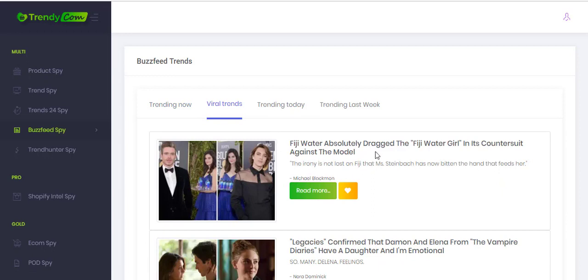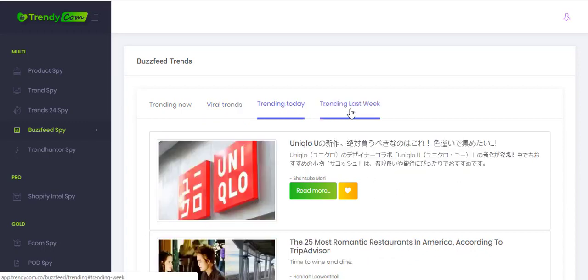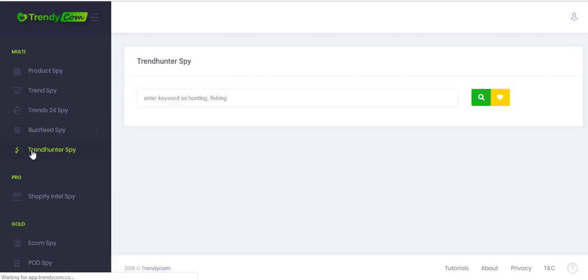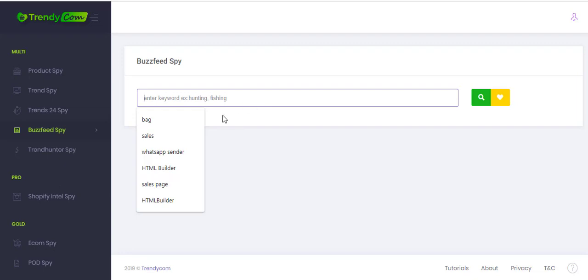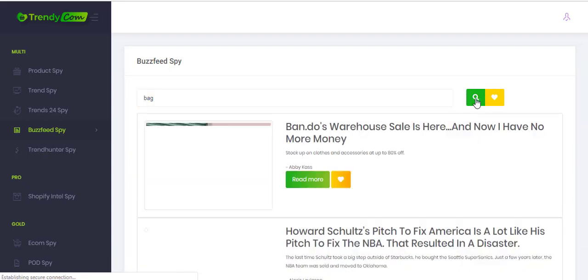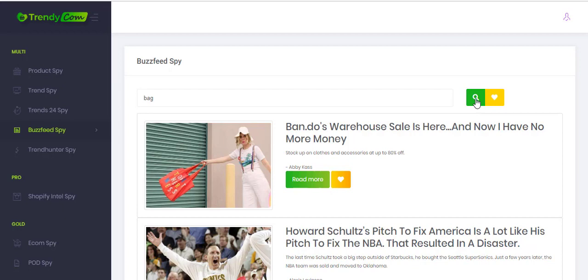So you have the viral trend, Fiji Water absolutely drags the Fiji Water girl in its countersuit against the model. Then we have trending today. You can also check into trending last week and see how to monetize from this. You can also tap into the Trend Hunter Spy. Rather, within the BuzzFeed, we didn't get to see the BuzzFeed Spy rather here. So your BuzzFeed Spy here allows you to be more specific. So if you're looking at bags, you can just search for bag, and you see what has been published or what has trended on BuzzFeed with regards to bags.